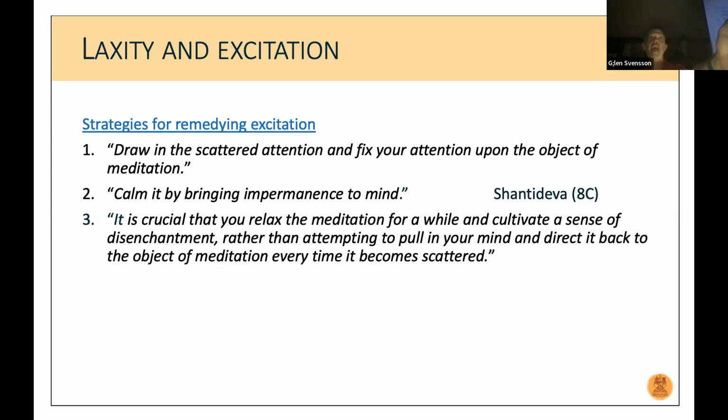But let's say we're doing that, but as soon as we do, we're distracted again, distracted all the time. Every time we bring it back, it's immediately gone. Again, it's probably because we've lost interest in the meditation. We're focusing more on those sense pleasures because that's more interesting. So then the second line strategy, if just holding the attention again and again is not working, Shantideva says, calm it by bringing impermanence to mind.